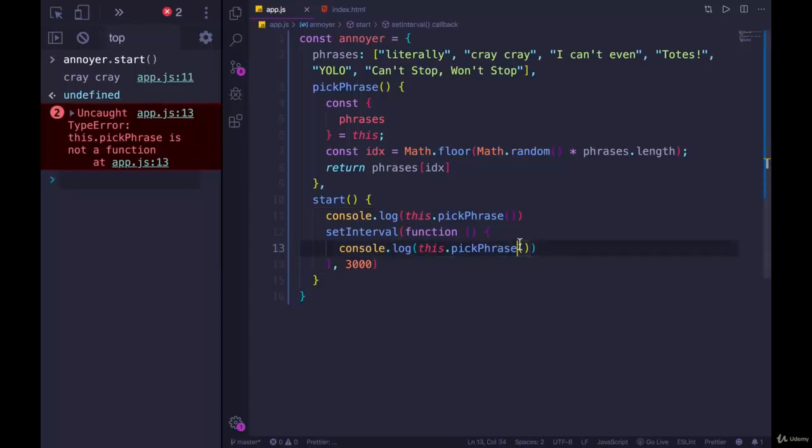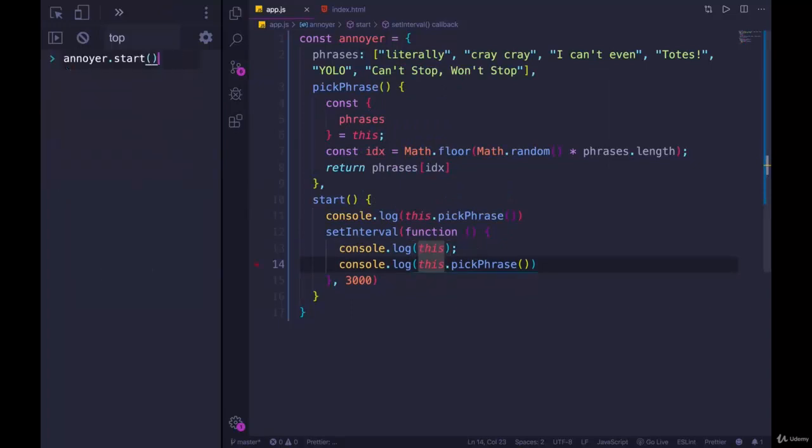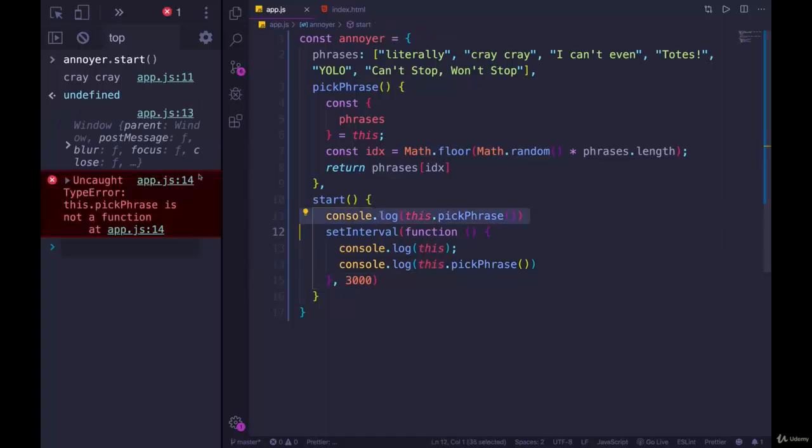So why is this different? We're inside of this function. Why is it not working? Well, let's look at this. What do you think the value of this is right here? One more time, annoyer.start, cray cray, that's coming from line 11. And then this is set to the window.